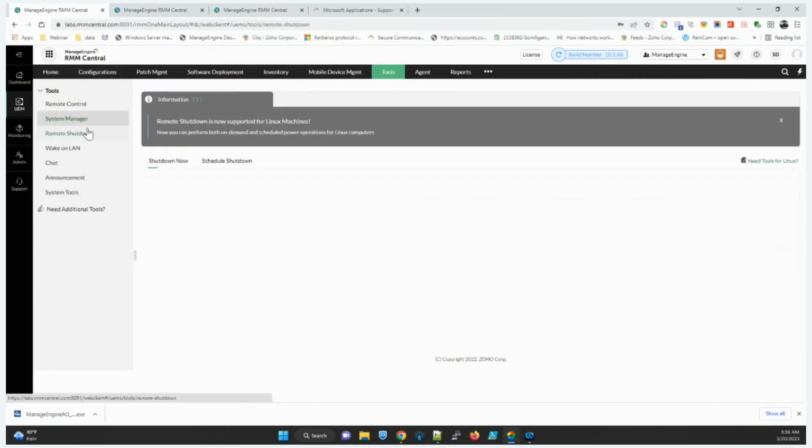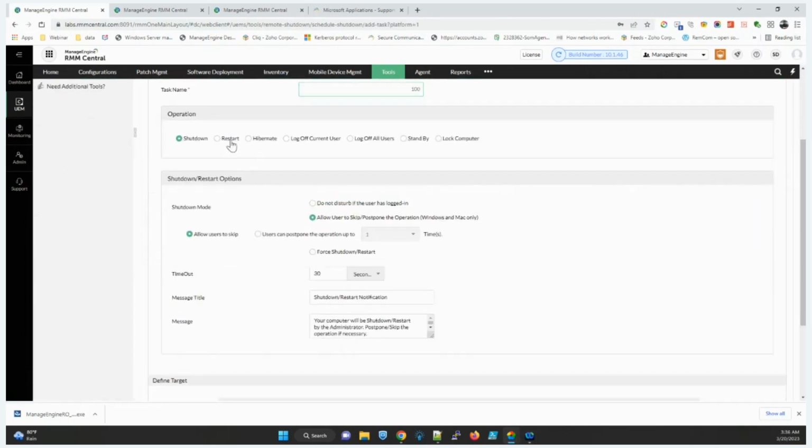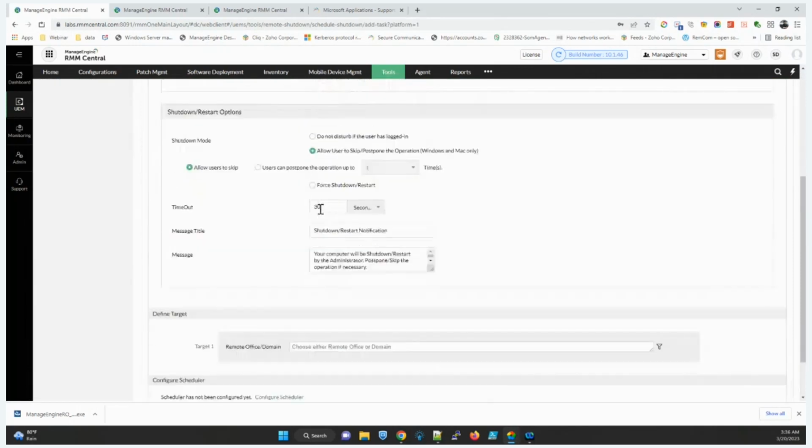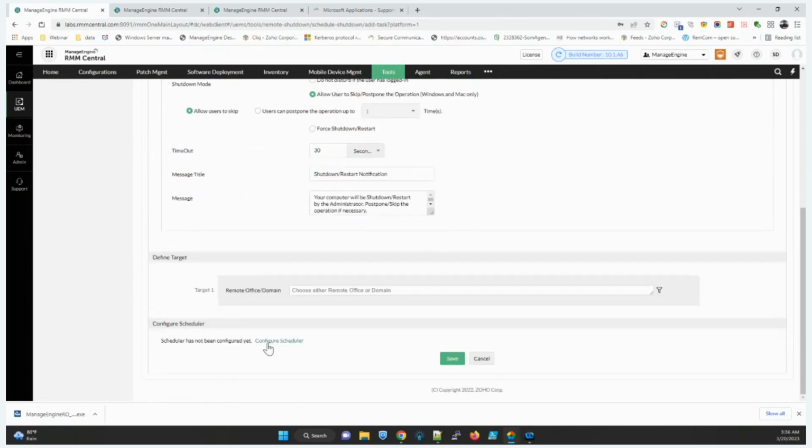Also, you will get remote shutdown. So in case you schedule some reboot activity on your end user laptops, desktops, or server machines, that can be automated here, so that periodically the machine will get rebooted and you will see the results in the web portal.